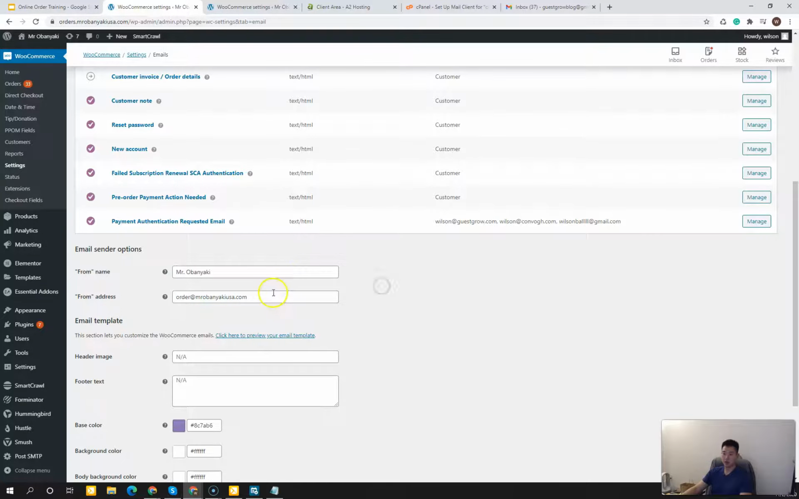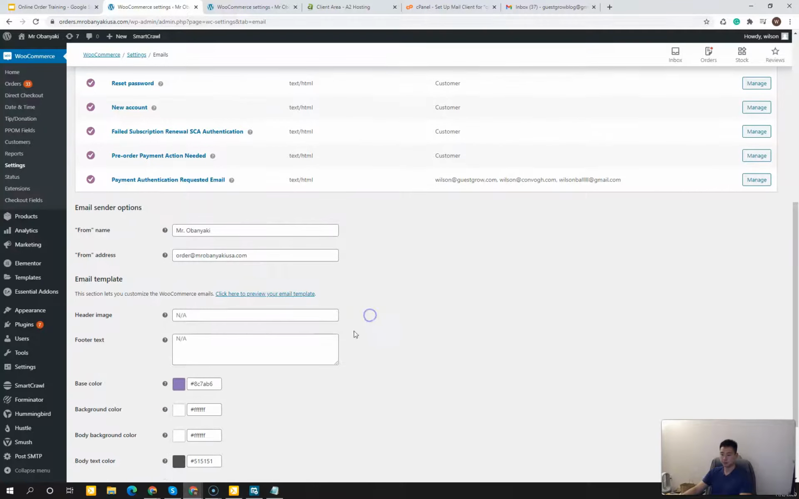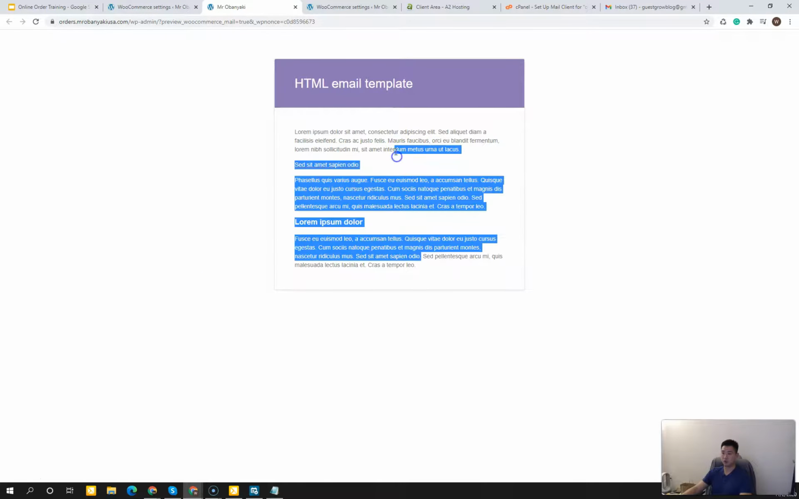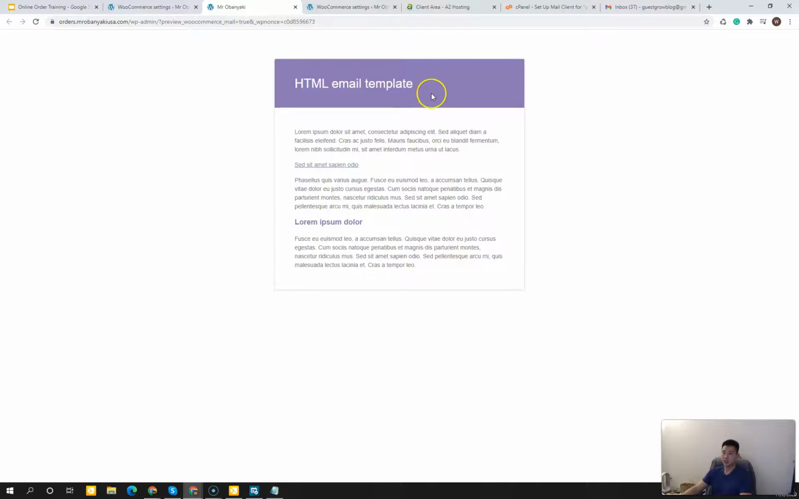Okay, so that's what I have here, and that's what you should have for your business as well. The next thing you want to do here is change the email template. As you can see here, there is a link where you can click on and it'll help you preview your email template. So if I click on that link here, it's going to take me to what my email template would look like in terms of how this big heading text looks here, what the background is here, and what color the links are here as well.